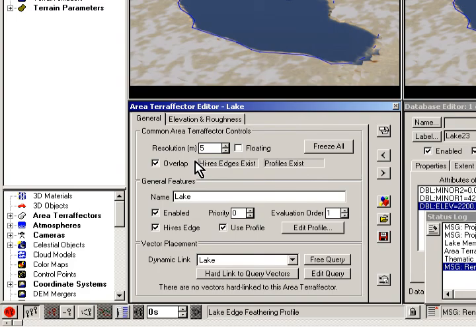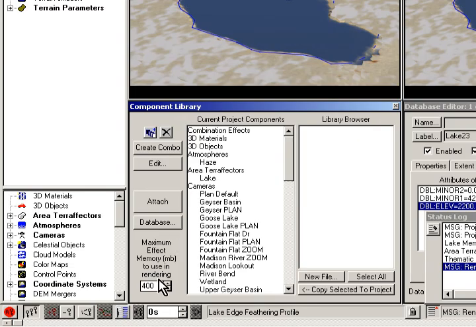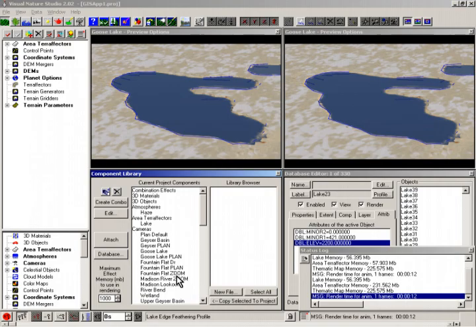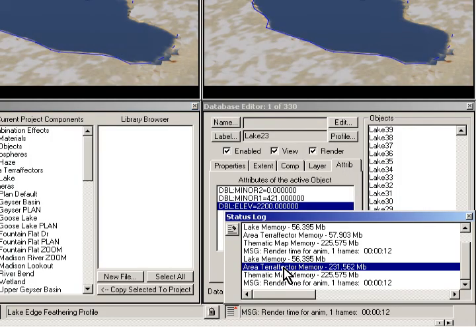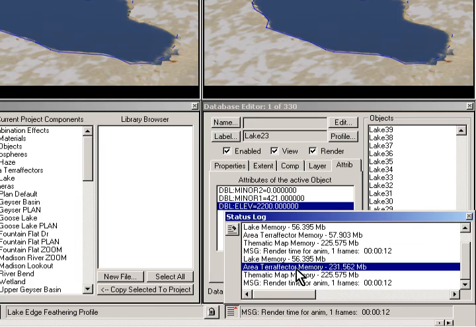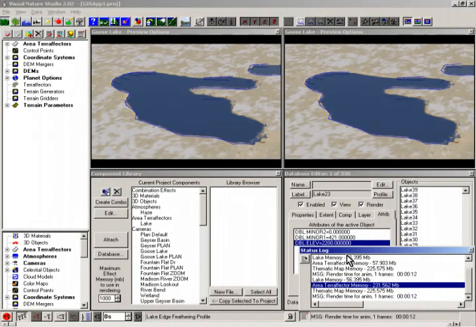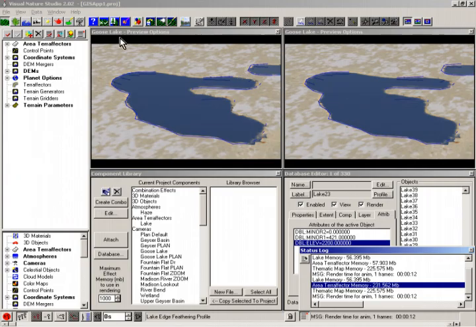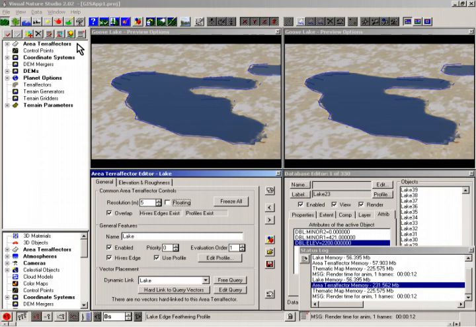Bring the component library forward and increase maximum effect memory to 1000 megabytes. Render a preview. The increase in effect resolution increased area terrafector memory from 58 megabytes to nearly 232 megabytes. Unfortunately, it did not improve the lake area terrafector edge quality. Bring the Area Terrafector editor forward and reset the effects resolution to its floating value.